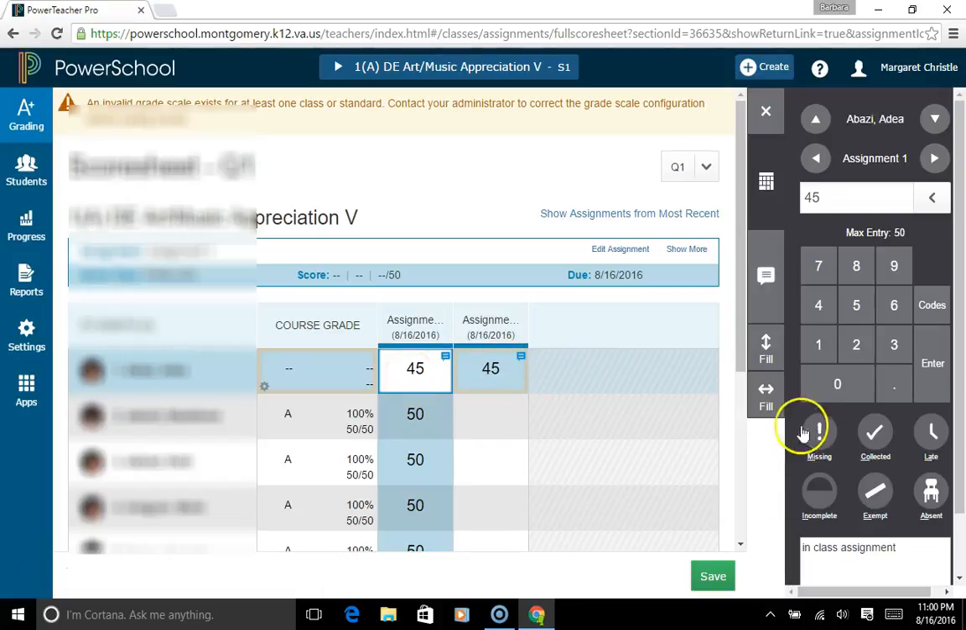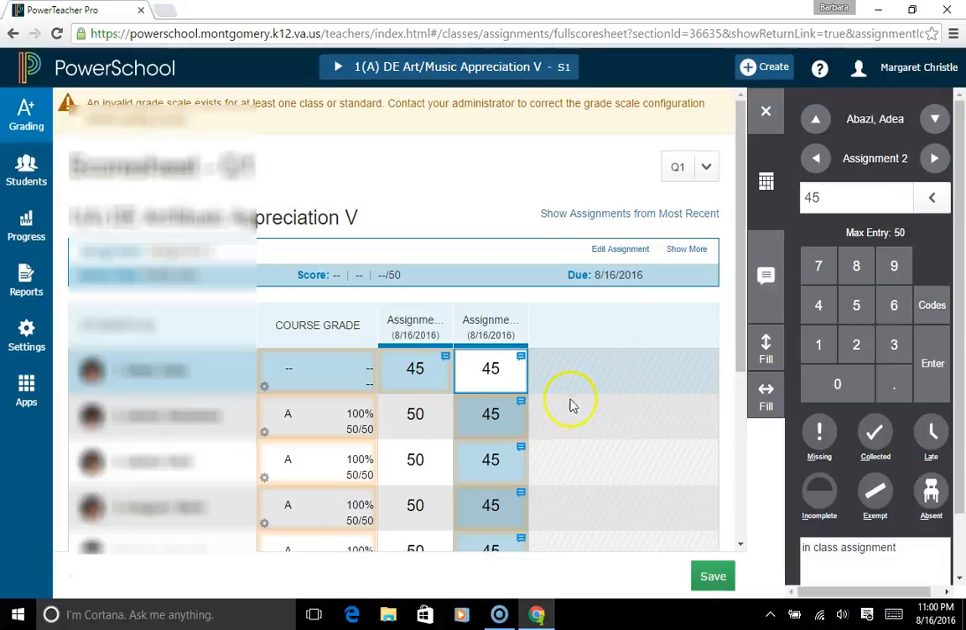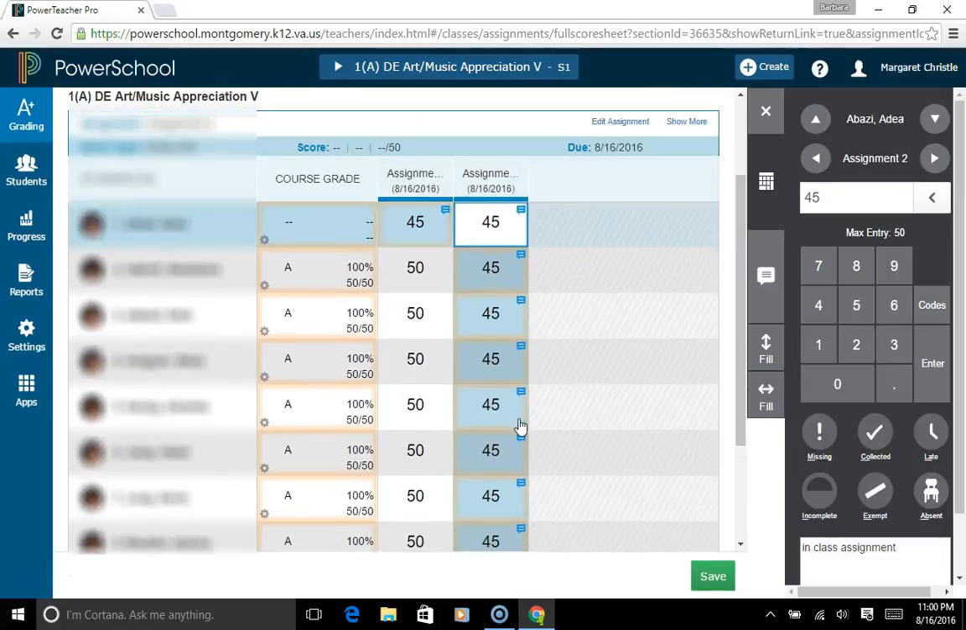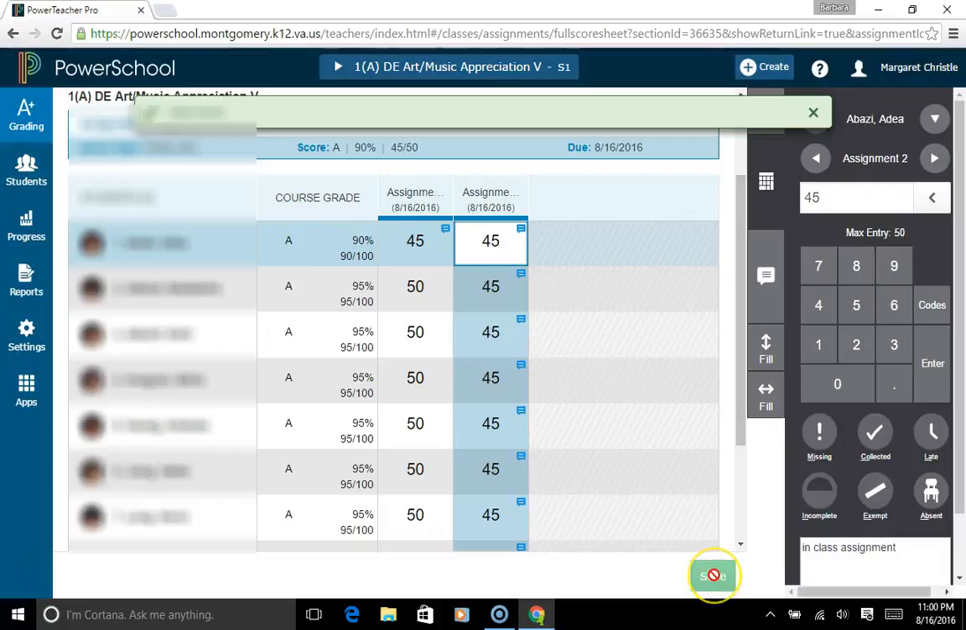And again you could still use the fill down using the up and down. For this, in this case, I could fill down. So everybody got a 45, and you could see that I then have those scores as well. When you were finished, you would click Save, and that way you can enter your scores. So that is how you enter scores for each of your different assignments in your classes.